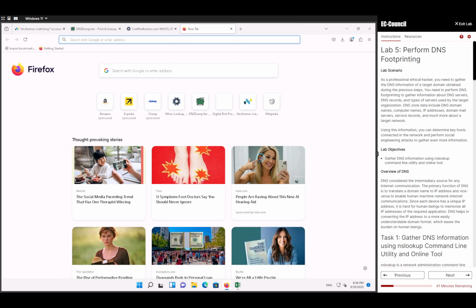Welcome to Lab 5, Perform DNS Footprinting. This lab is part of Module 1, Footprinting and Reconnaissance. In this lab, we will demonstrate how to use the NSLookup tool, both the CLI and the online tool, to gather DNS information such as IP addresses, DNS records, and the authoritative name server of the target domain.